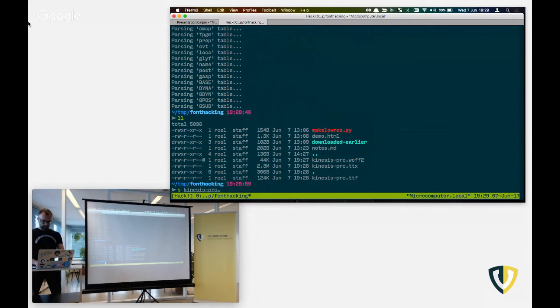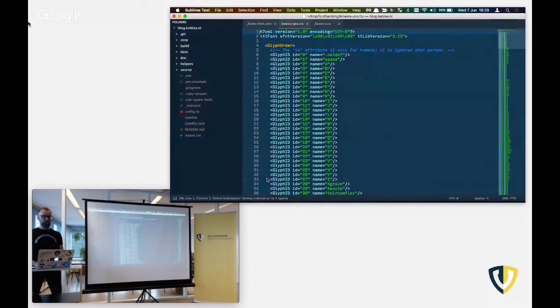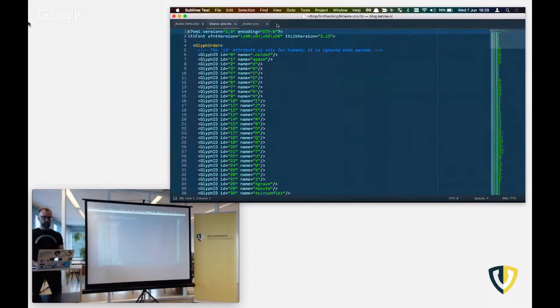Let's see what Kinesis Pro looks like inside. This isn't a very thorough introduction to this font format, but I'll quickly step through it. I'm going to write a blog post about this, so if you don't catch all of this, but you find it interesting, check back within 4 days or 11 months, somewhere in between. I'll finish this blog post.